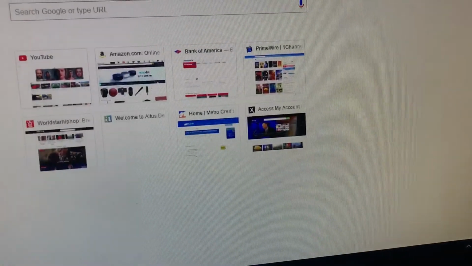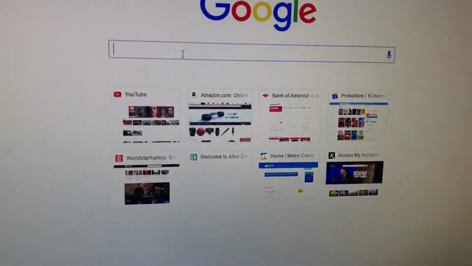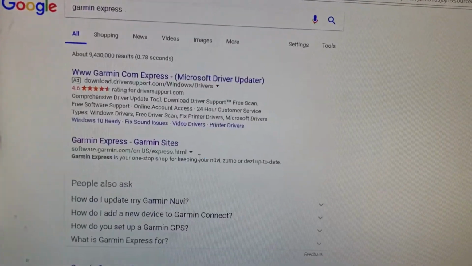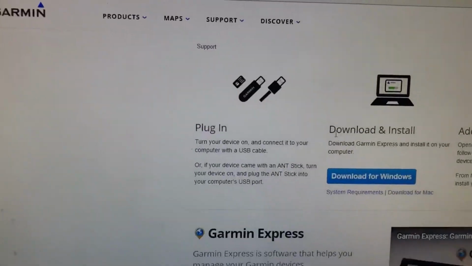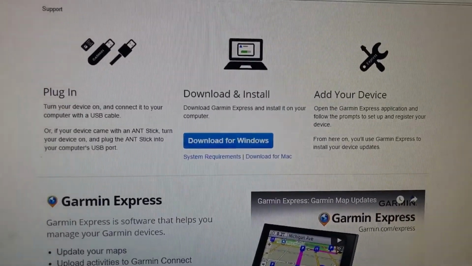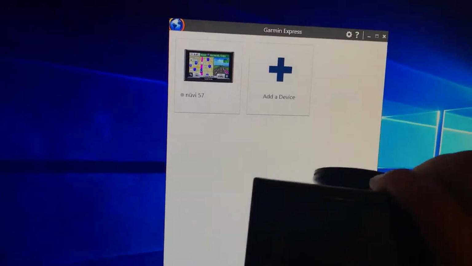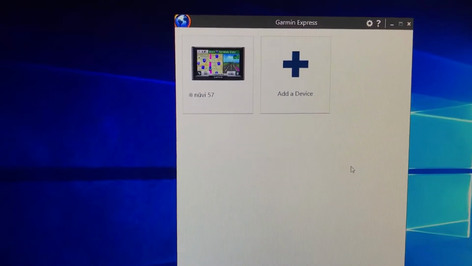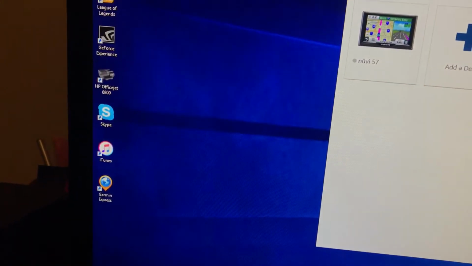So what you basically do is just go into Google, for example, and just type in Garmin Express, just like that, Garmin Express. It'll be the first link here, Garmin Express, and you'll download for Windows or for Mac, whichever system you have. You connect your Garmin via the USB that it has on the back to your computer. Your device will automatically know that it's connected to the PC, and once you open up the software, it'll detect it and just follow the prompts. Very simple and easy thing to do.